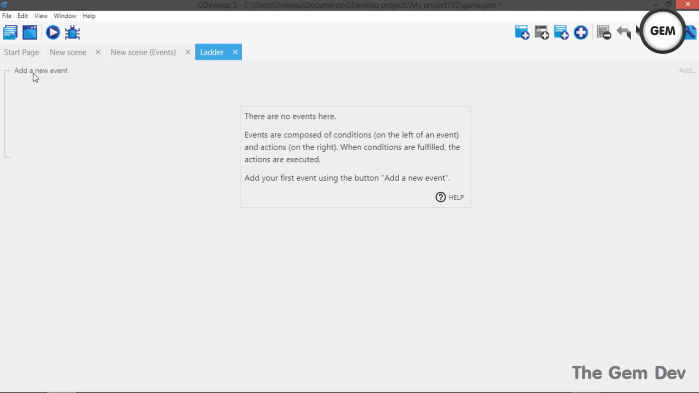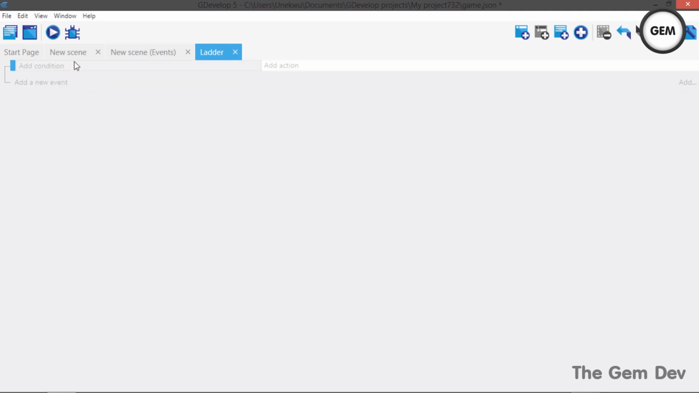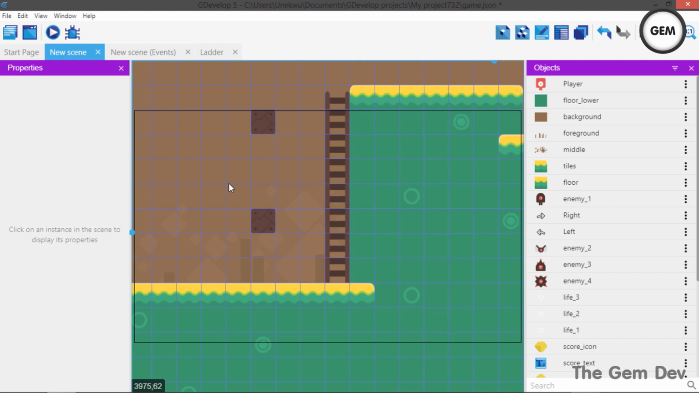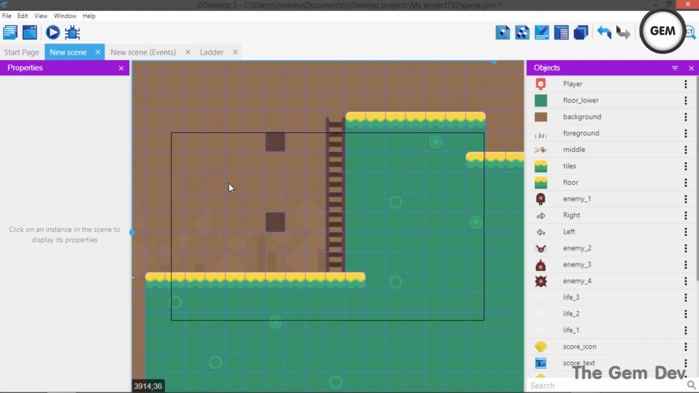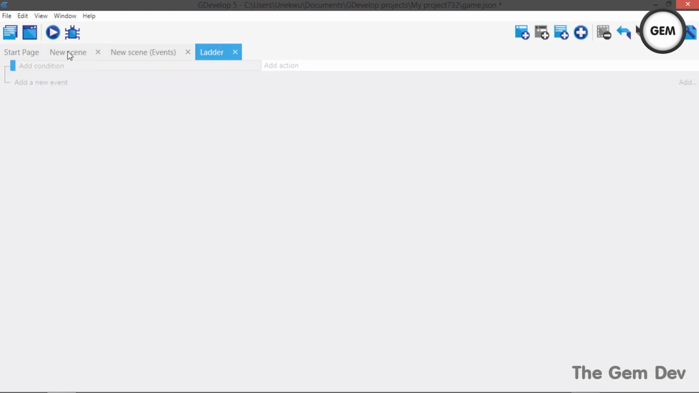Okay, so in here we need to add a new event, but before we do that, let's go to our new scene. In here, we need to get our player, we need to check if our player is in collision with the ladder. There isn't a condition to do that, so that's the first condition. So we need to check if the player is in collision with the ladder.